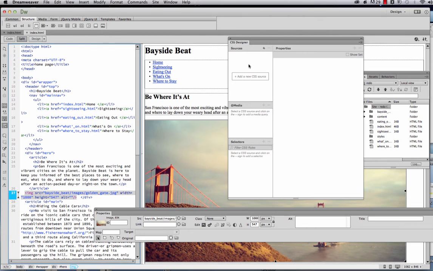So now the panel consists of 4 panes. If you take a look over here, you can actually see the 4 panes. The source, this is where you make your style sheet. You can create a new style sheet, attach a style sheet, or you can define it in your page. You have your media, selectors, and your properties. So it's divided up into 4 panes.